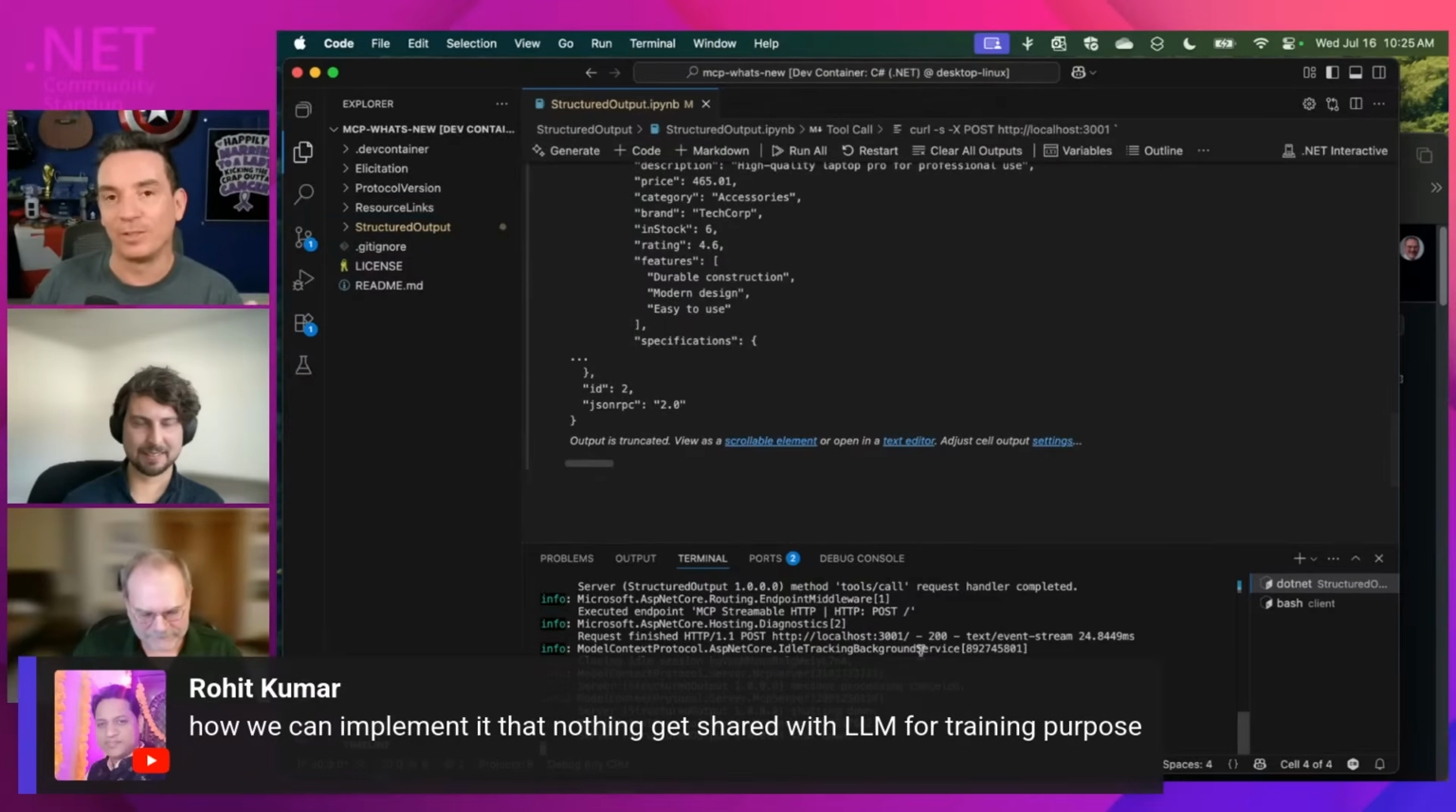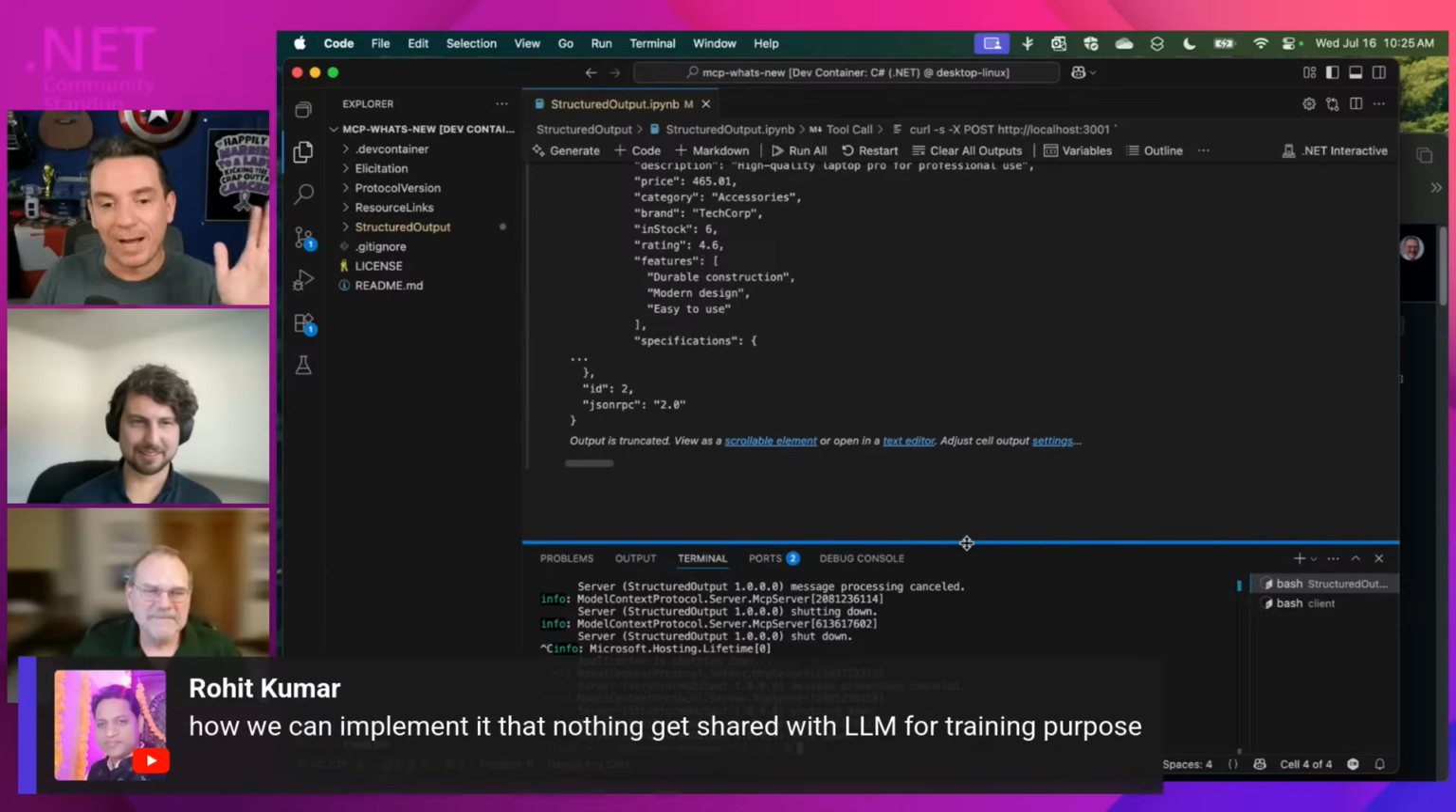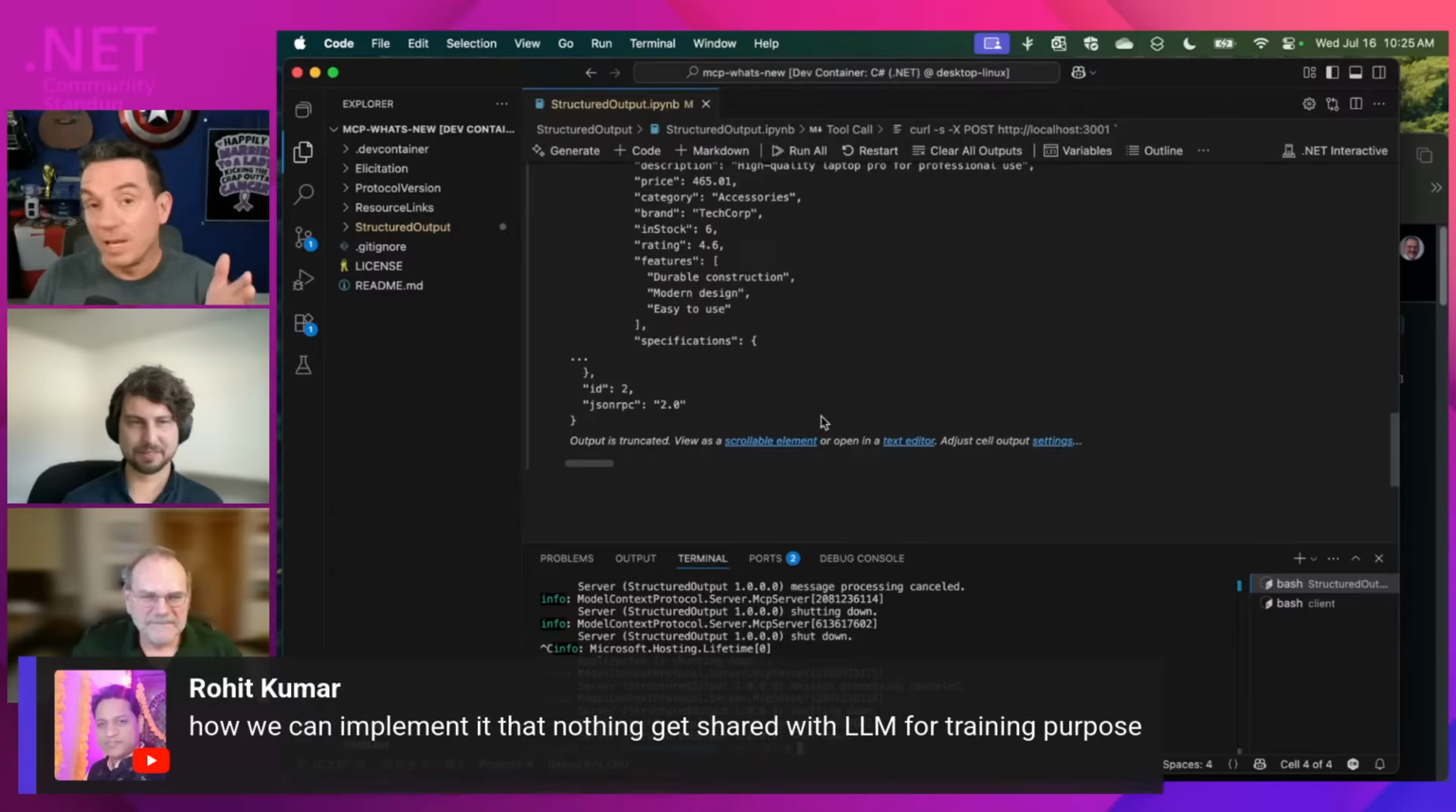Someone is asking if we use the MCP server with the LLM, are we going to use it for training purposes. The answer is no, we don't train. Your data is your data. That's it. You can even do MCP and all of these LLM scenarios using local models if you want with Ollama. But usually, in 100% of the cases, for example in Azure AI Foundry, your data is not going to be used to train the models. So that's the long answer, the short answer.